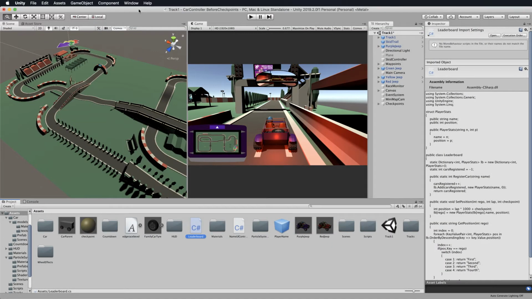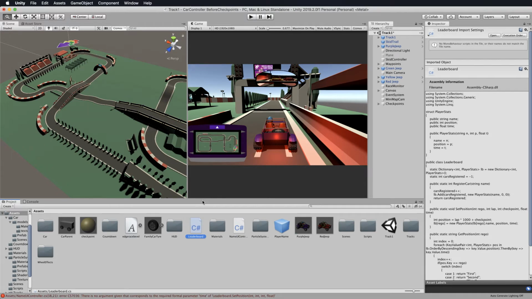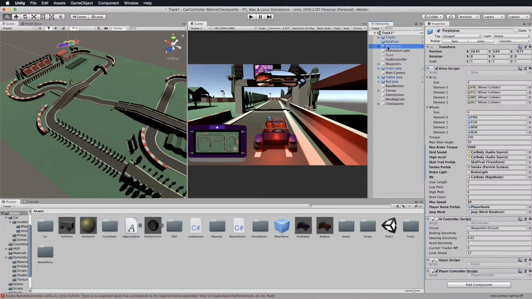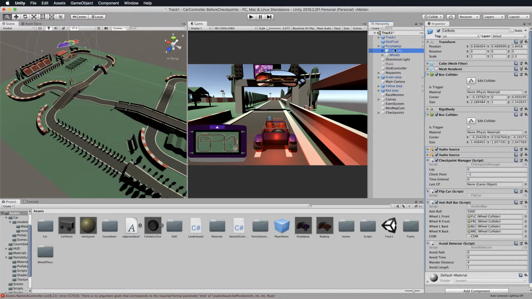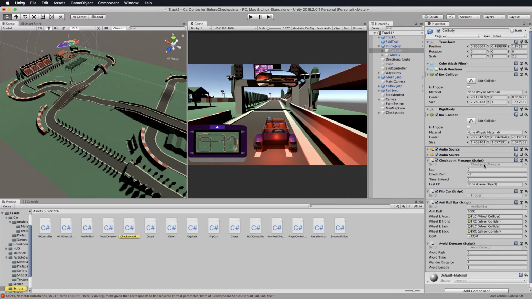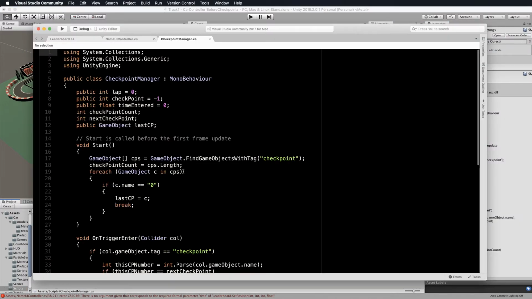Okay, so let's go back into Unity, and we need to find our script for our checkpoints. If we click on our car's rigid body, we'll be able to find our checkpoint manager, or you can look for it in your scripts, which I've got there. And we're going to add in a time entered. Now, I've already got it here, as you can see. So time entered equals 0 initially.